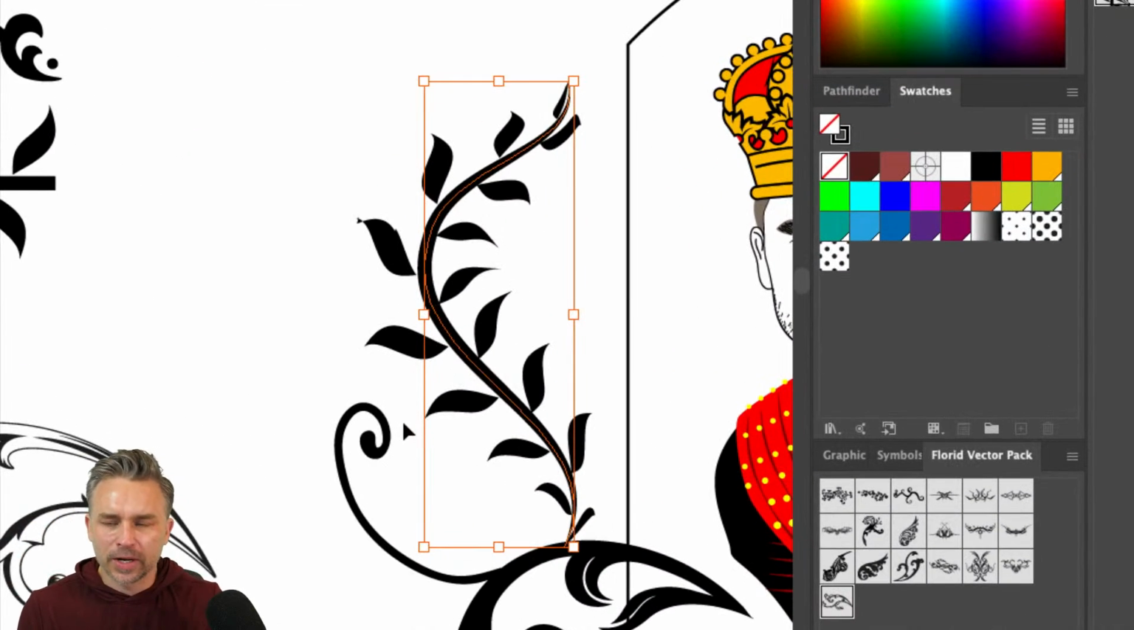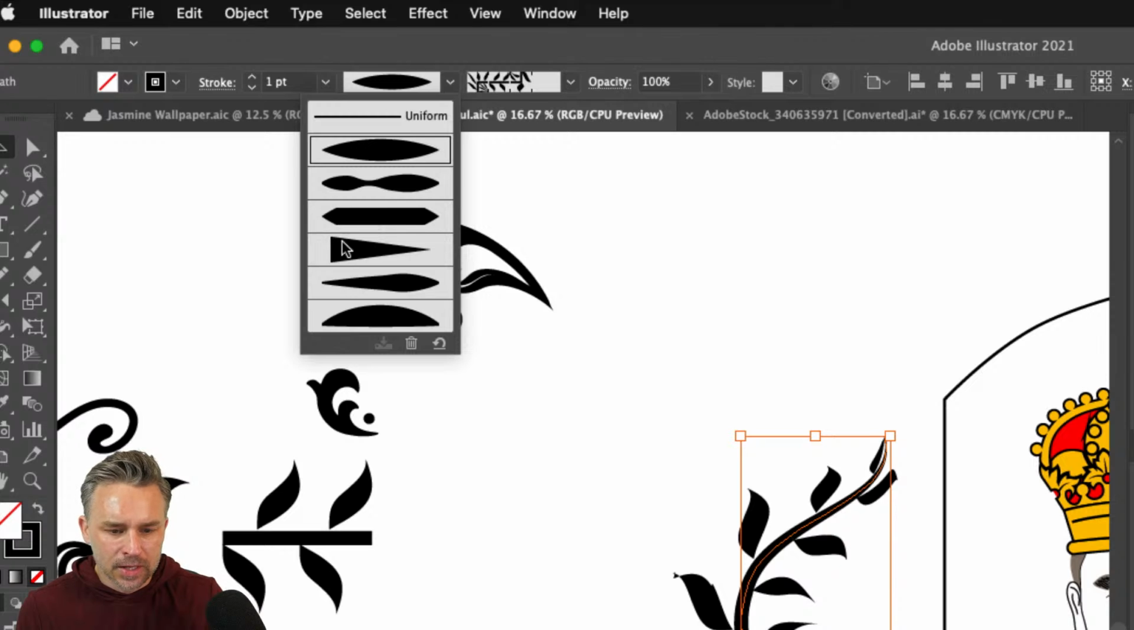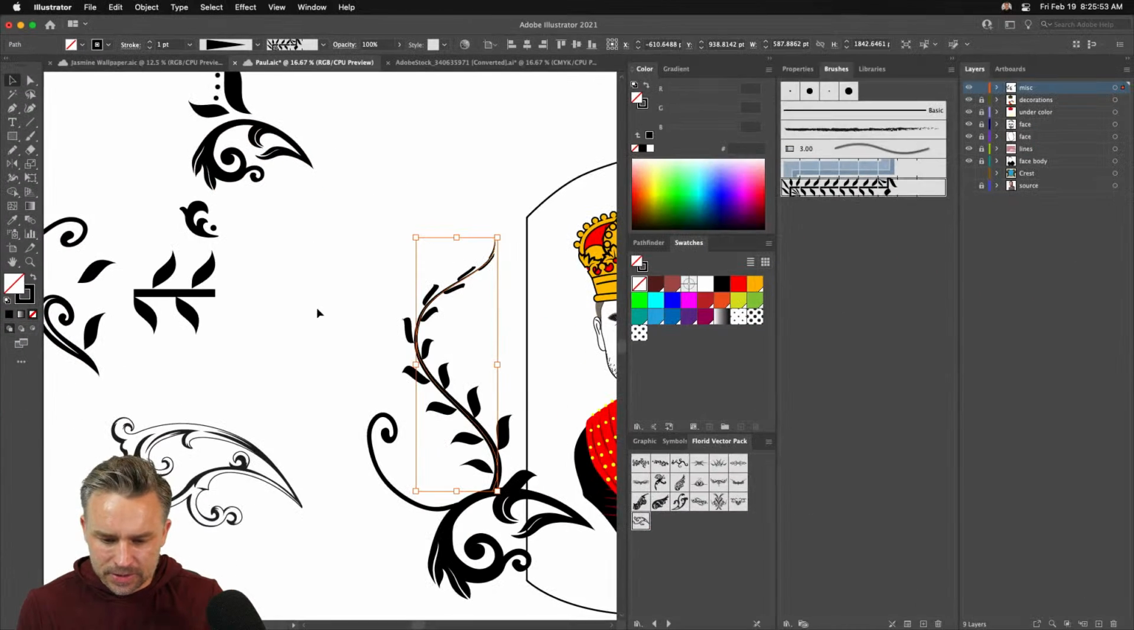All right, we know with branches and vines and things, they're actually thicker down here and thinner up at the top, so this isn't the right width profile. Come in here, click right here, it does it, okay?